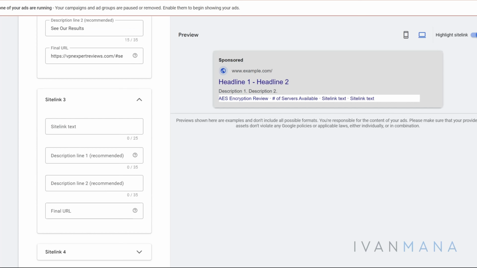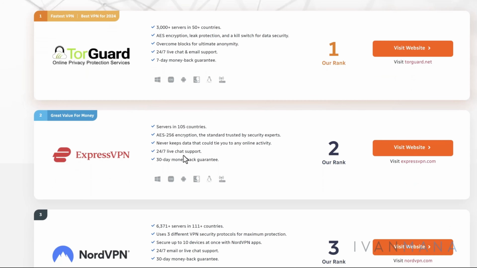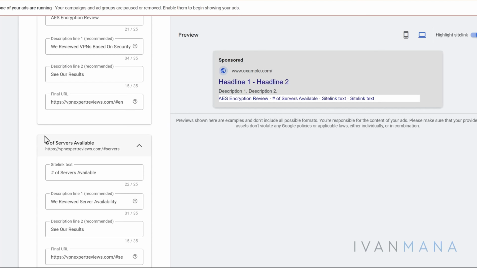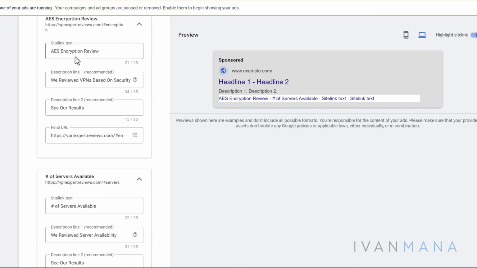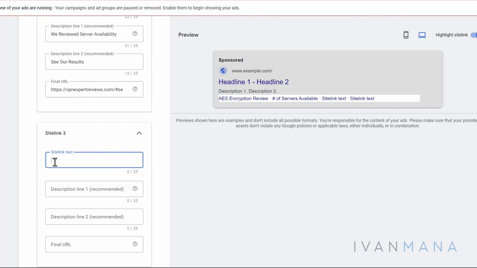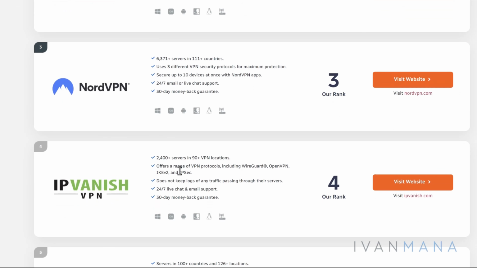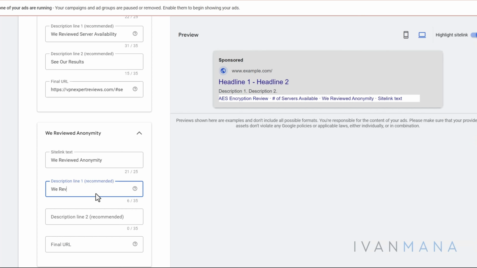Let's enter one more. So nothing about price or reviews or discount or anything like that. We don't want to do that. Okay, so let's say we reviewed anonymity, right? Even though it's kind of the same as AES encryption, or maybe different. Let's say we reviewed anonymity. How do you spell that? What are some anonymity factors? Never keeps data. So maybe something like we reviewed all the protocols and logs.